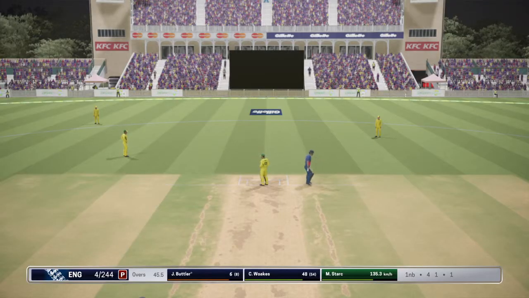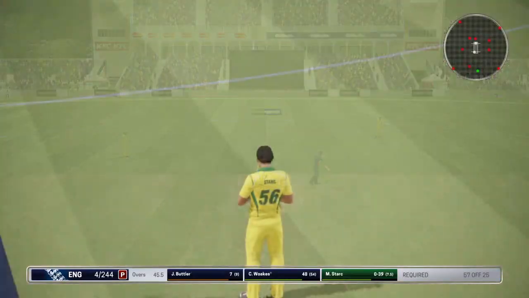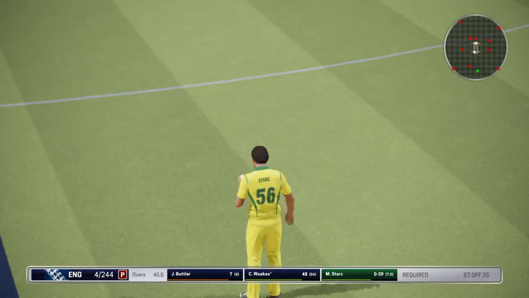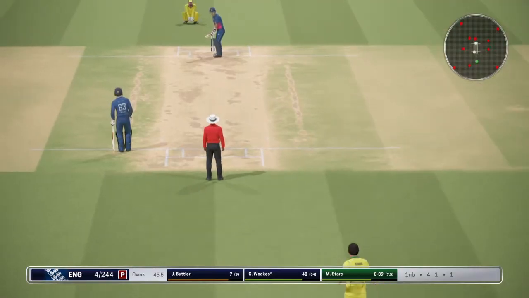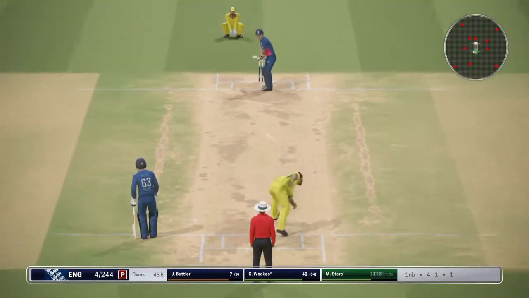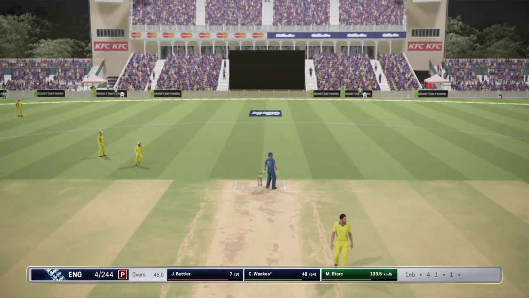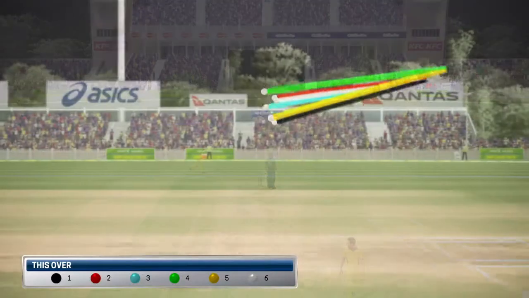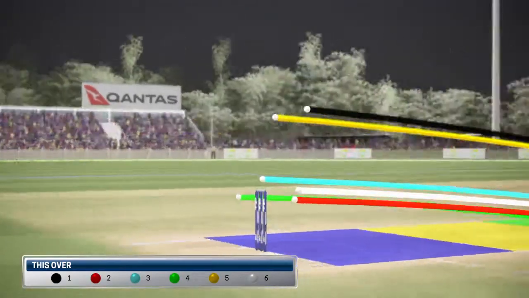They get a single. England move on now to 4 for 244.